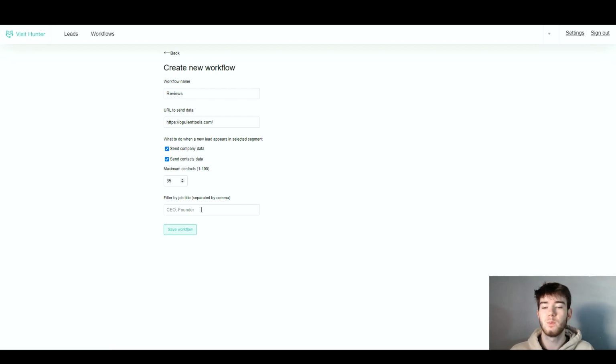And then now finally we can actually filter by job title by separating the job titles by a comma. So let's just put CEO, like the software provided, founder, like the software provided, and then let's just put sales manager for the sake of the review. So finally, once you've filled in all of this information, which correlates to your business or your site or whatever you want to run through this software, you can go ahead and click Save Workflow.